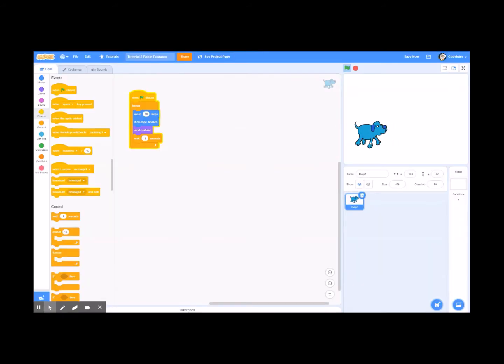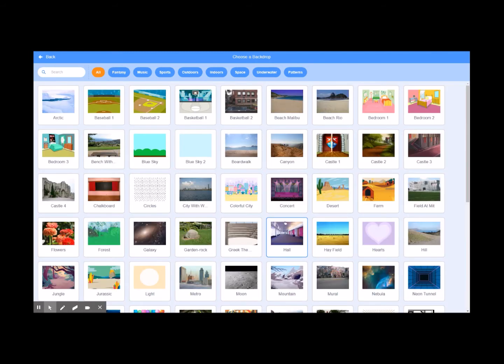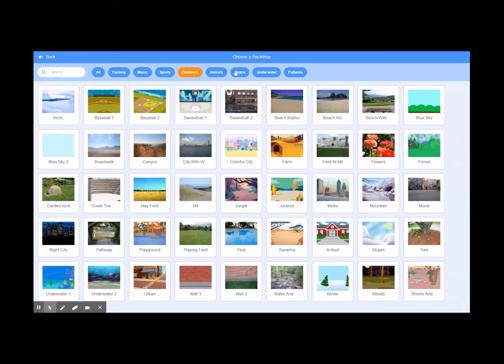All right, next. Our dog looks like he's walking on a cloud. Let's give him a background. Let's come down to backdrops. We'll click on choose a backdrop. And let's try outdoors. And there's a playground I like, so I'm going to click playground.